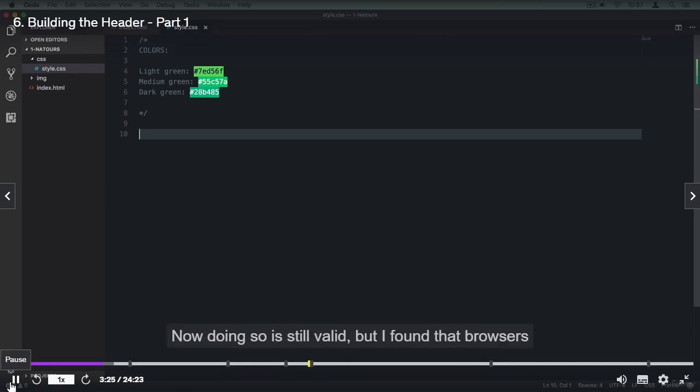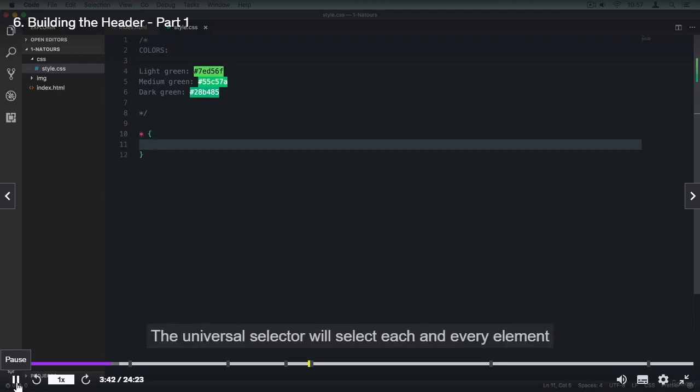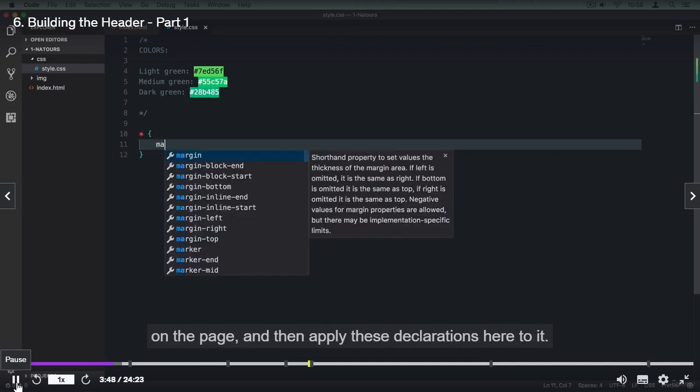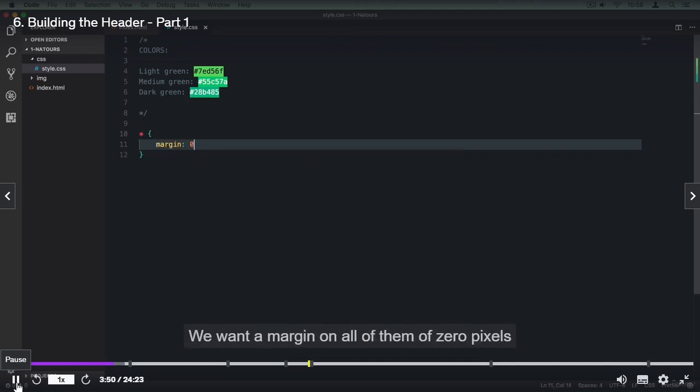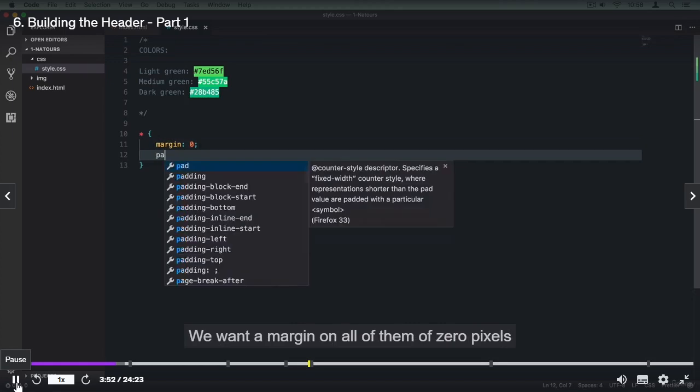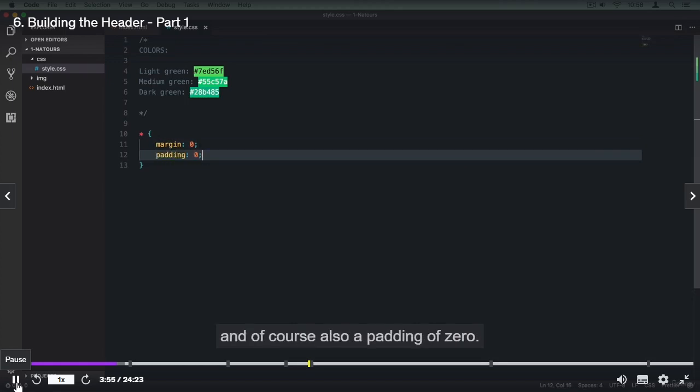Now, I found that browsers are actually getting better and better and more consistent in the way that they render a website. And so that's no longer really necessary. And so I don't do it anymore. And so let's just do a simple reset using the universal selector. So just like this. So the universal selector will select each and every element on the page and then apply these declarations here to it. So we want a margin on all of them of 0 pixels and of course also a padding of 0.